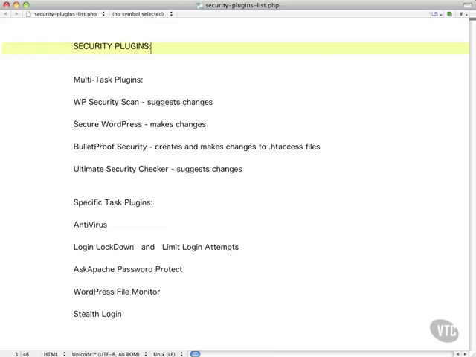In another video, I talked about things you can do to secure WordPress beyond what it does itself. In this case, we're going to look at plugins that either monitor those security features or actually make some changes for you or do things that protect WordPress. So I've divided these into two basic groups. One is multitasking or multi-monitoring plugins, and then plugins that do specific things, specific actions towards security. Let's look at these multitaskers first.